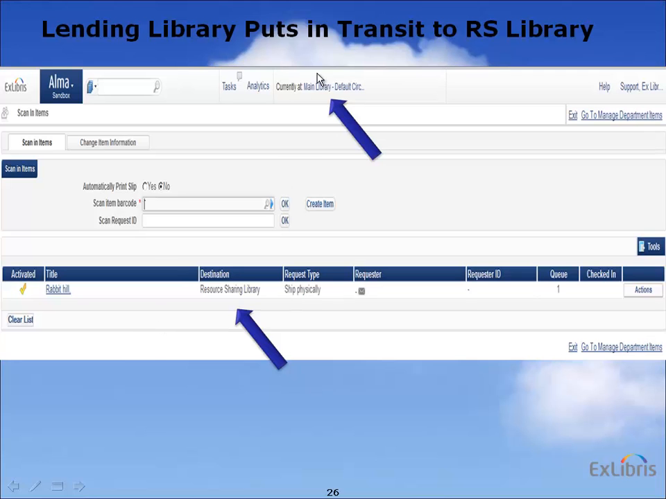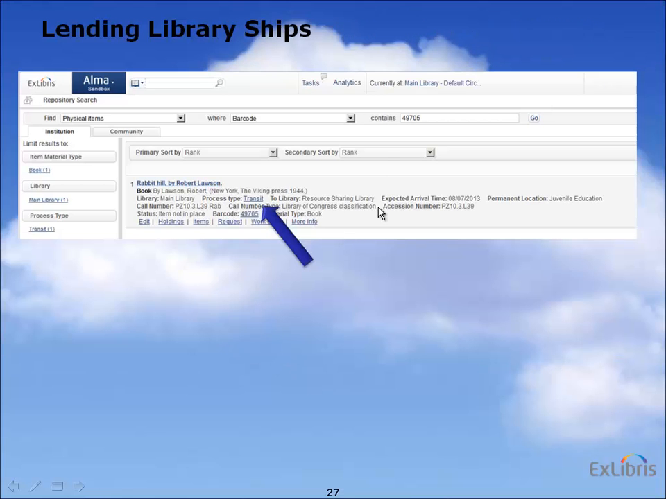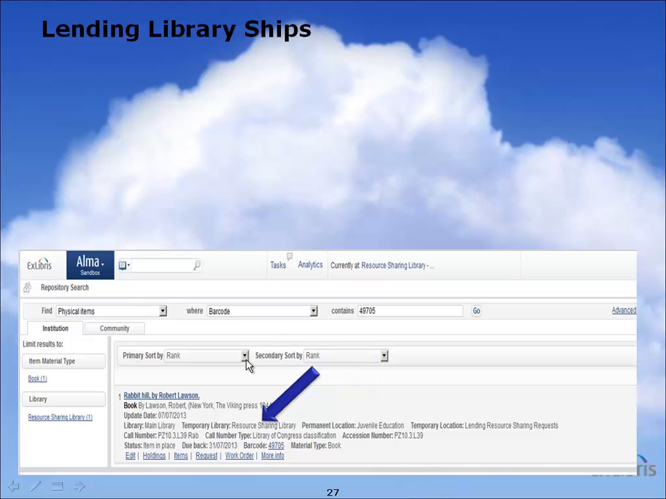Just to briefly go through the process, the item will be pulled off the shelf at the main library where it is shelved, will be scanned in at the scan-in interface where the system will tell the operator to move it to the resource sharing library. Once received at the resource sharing library, the item of course will go in transit, and then when received at the resource sharing library, it will change its temporary location. As we mentioned, the item will become owned by the resource sharing library as a temporary owner.